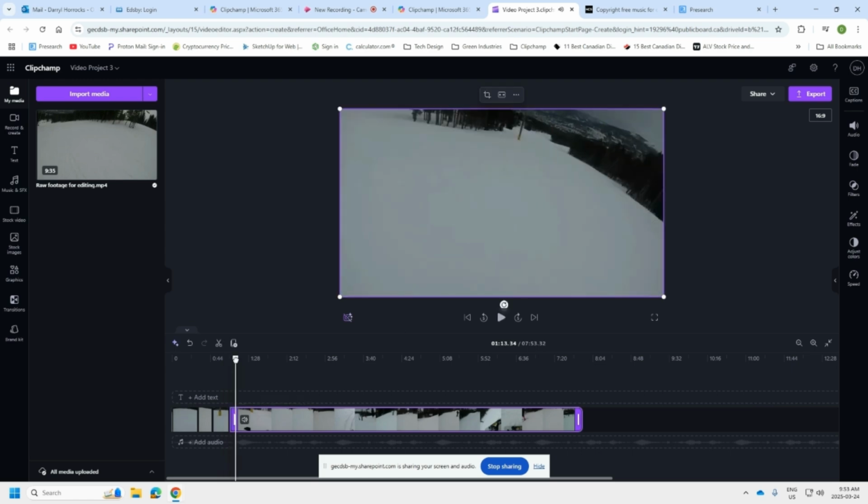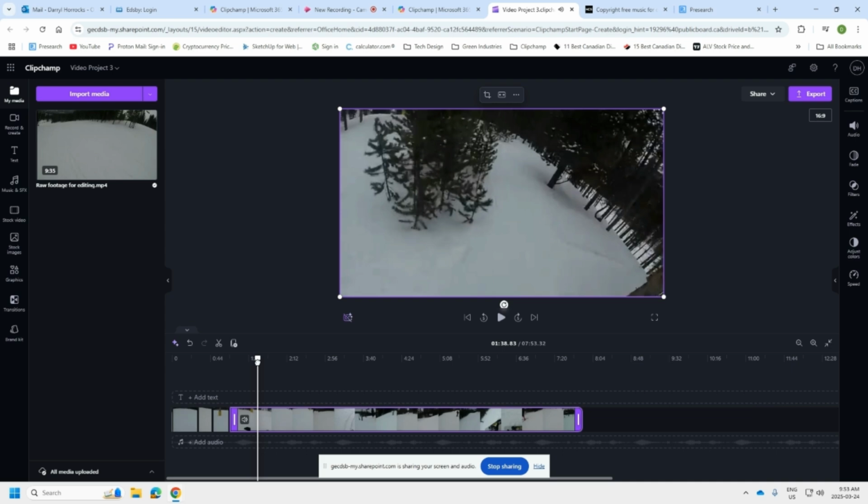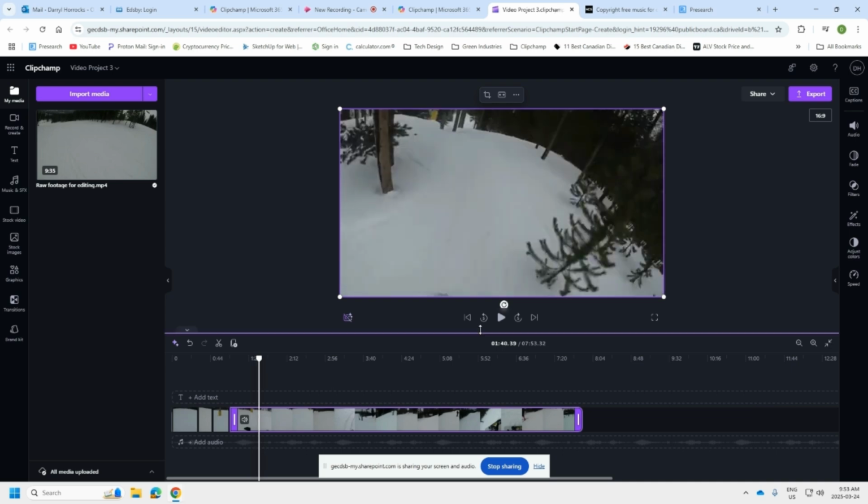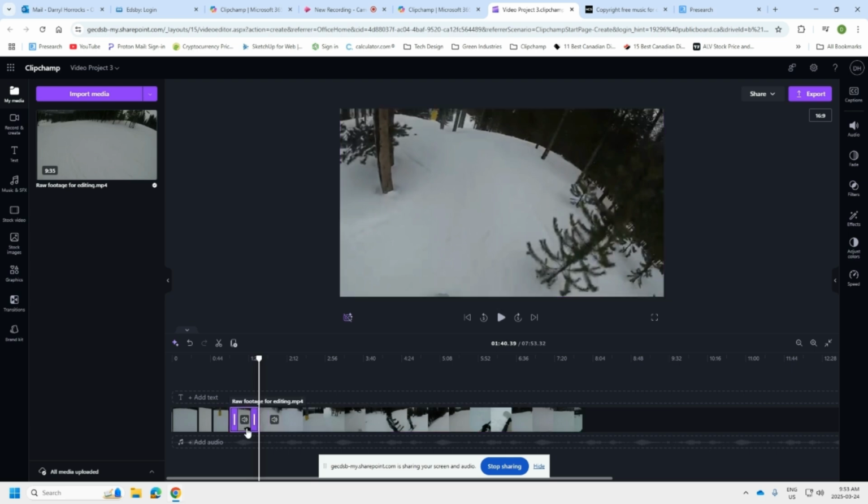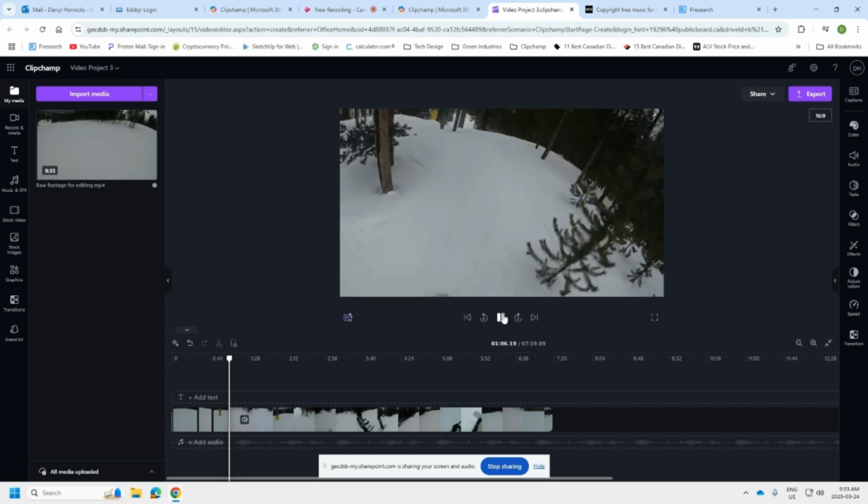I'll bring this a little further here. Oh, he's in the woods. Looks a little better here. Delete this. Okay, brings it back.